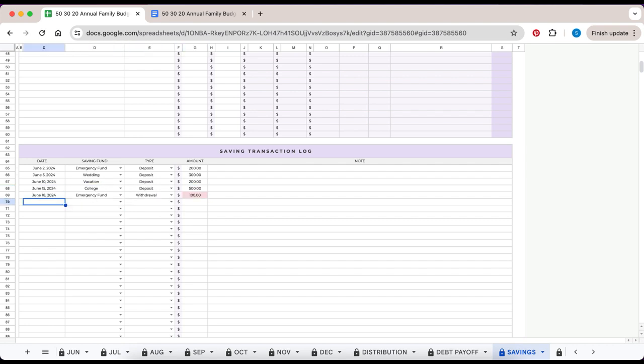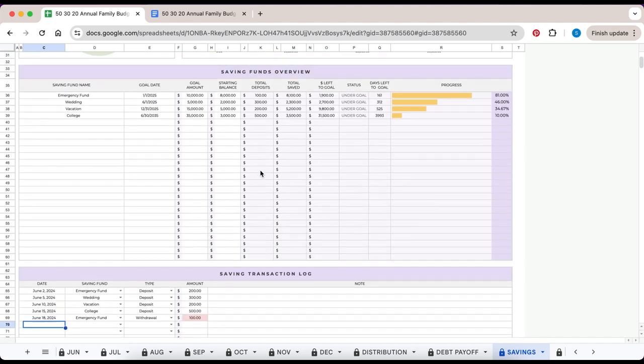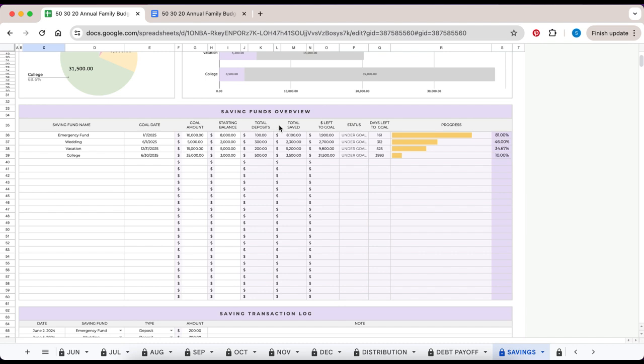Now that I've added some transactions, we can see that as you deposit and withdraw from your saving funds, then up here your total deposits, total saved, left to goal, and then the days left to goal are all updated, as well as this progress percentage bar over here to the right.